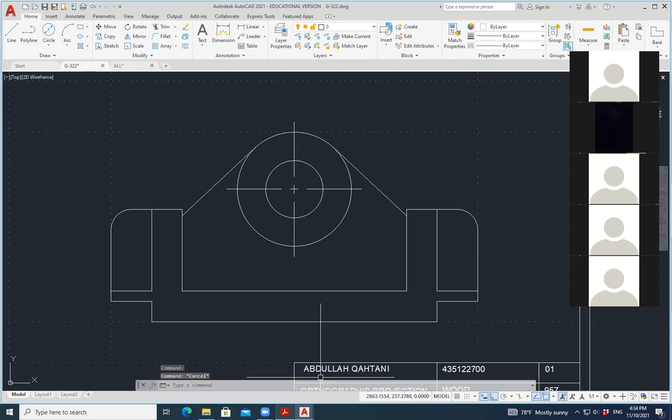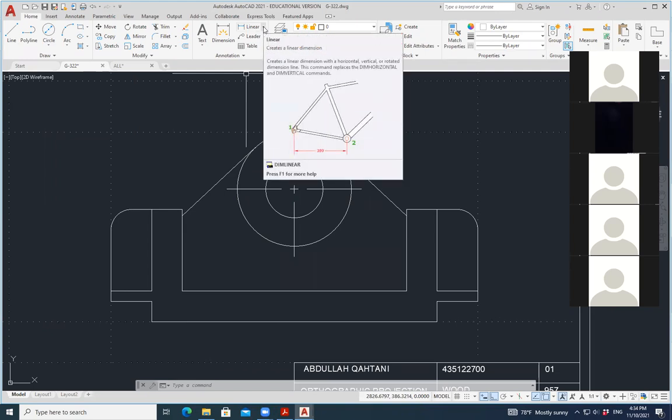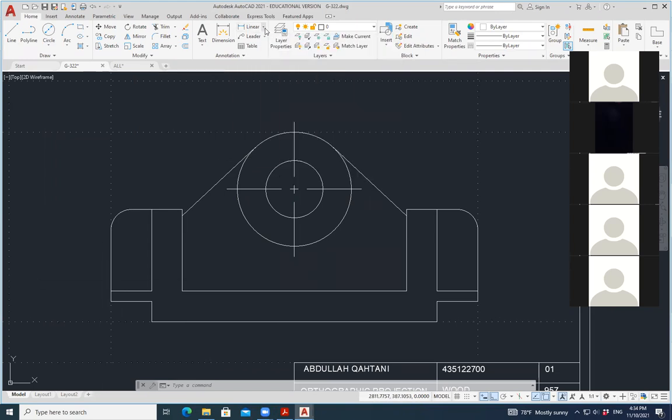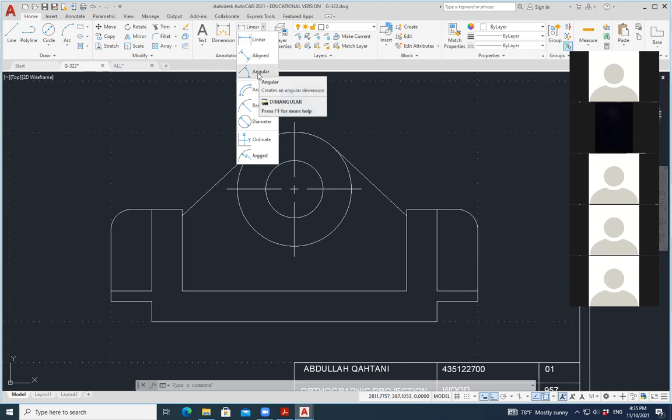Now the next step is dimensioning. I told you how to do dimensioning last week also. Last class work 5. Again I am repeating, there are different options here. For a straight line, either horizontal or vertical, you will use linear. For an inclined line like this, you will use align. For an angle, you will use angular, and for the circle, either you will select radius or diameter.